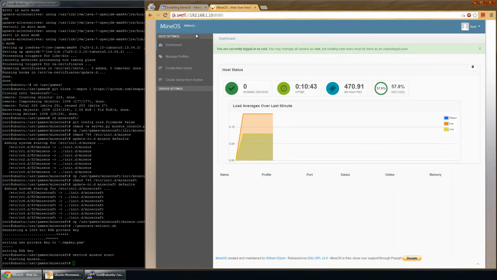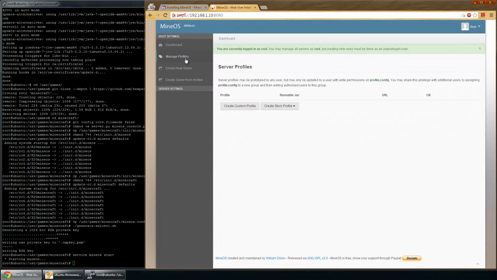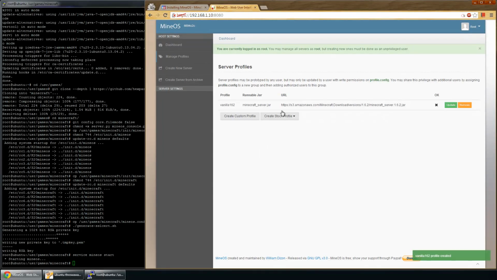All right, so the web UI is different than the previous one. Obviously, there are going to be a couple of different things to take note of. One, there's a big distinction between logging in as root and as an unprivileged user. When you're logged in as root, you can manage all the servers, but you cannot create new ones. So what you will want to do as root is manage the profiles. As for server profiles, you can see a little more information about why root makes a difference when it comes to making profiles. I'll go ahead and create an easy vanilla stock profile.